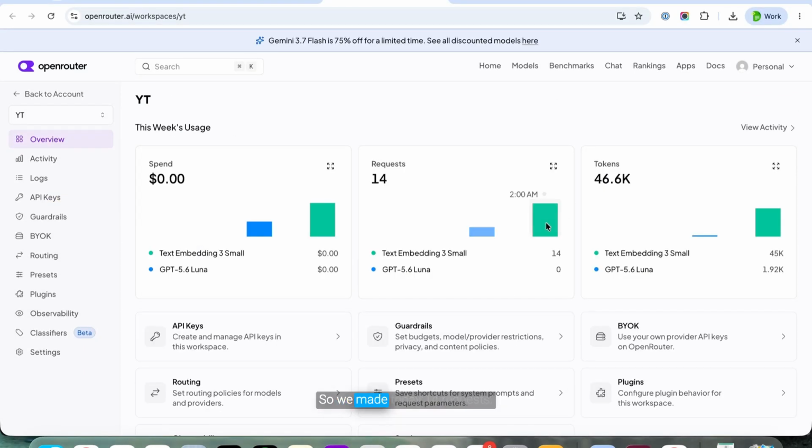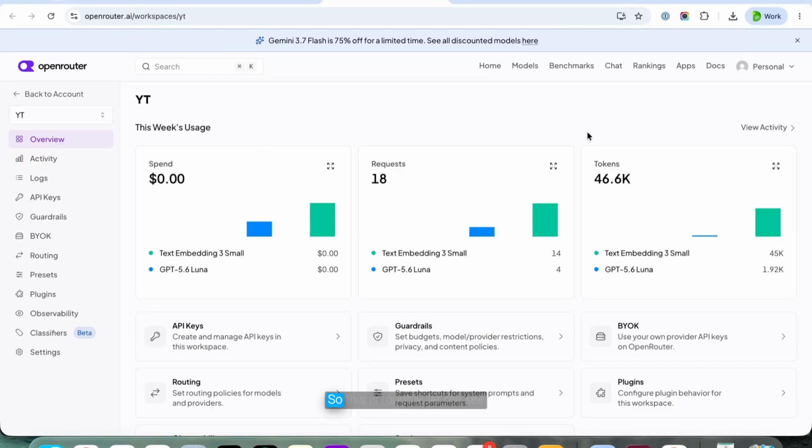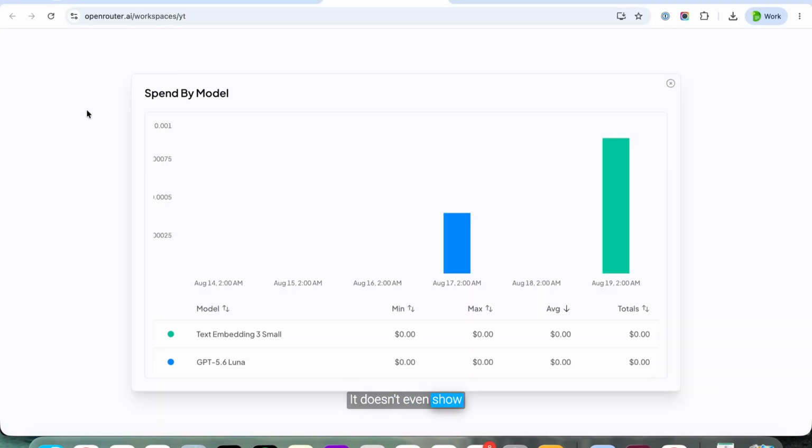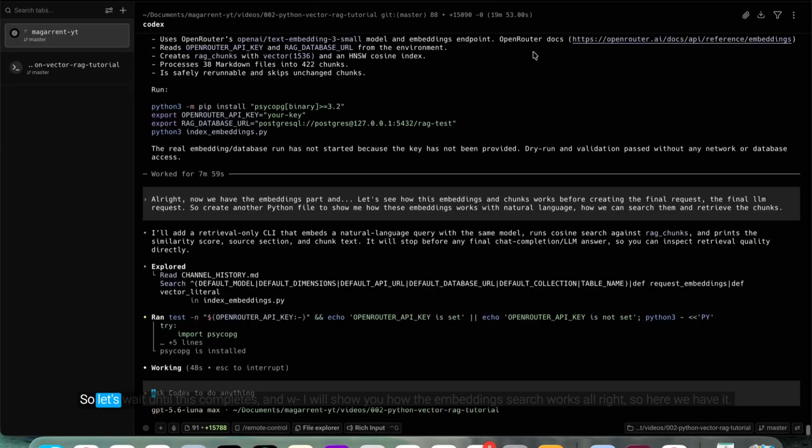So we made 14 requests today. These are the 14 documents which we processed. So this is roughly, let me see, it doesn't even show the cents. So less than a cent of a dollar. And we processed 45,000 tokens on those documents. So let's wait until this completes and I will show you how the embeddings search works.